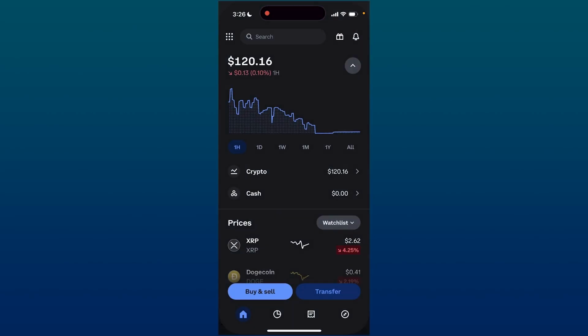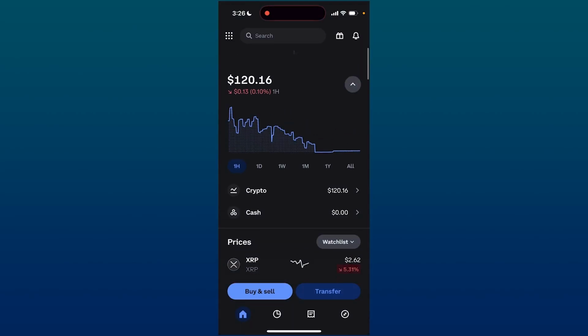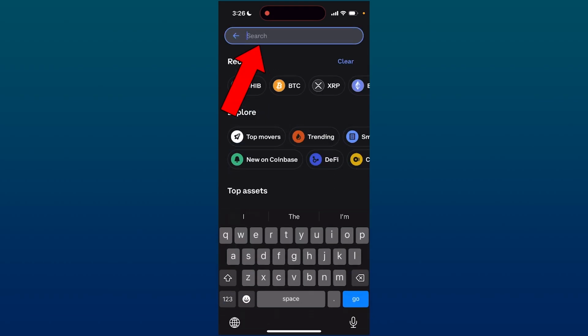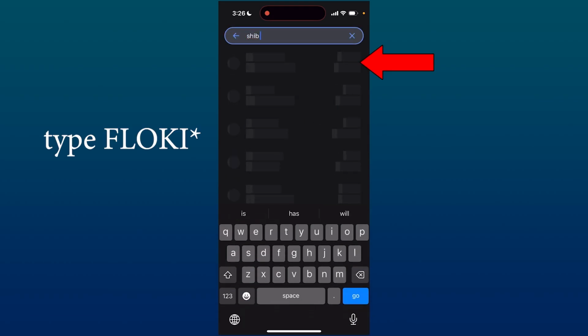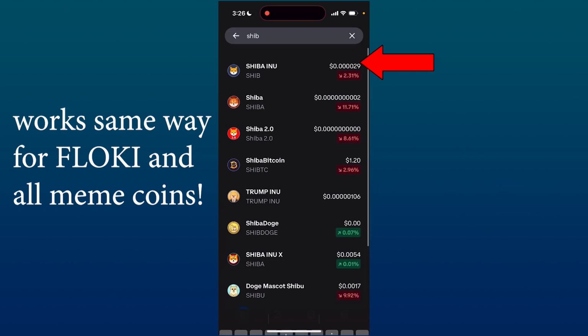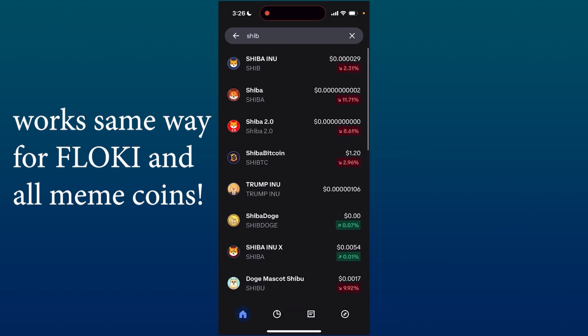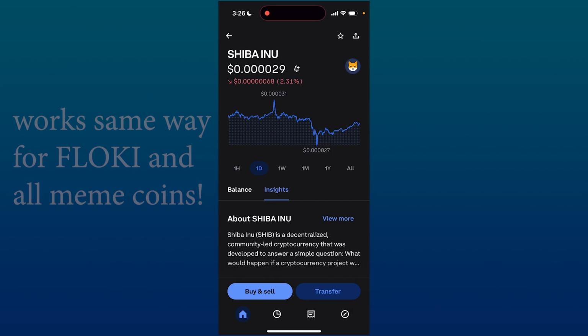And once you have the app, you simply want to open it like so and go into the search bar in the top middle of the screen where you simply want to type in SHIB, which is the abbreviation for the coin, and you click on the top option. Don't get it confused with these other scam coins down here. Just make sure you're clicking on the one that you actually want to click on.